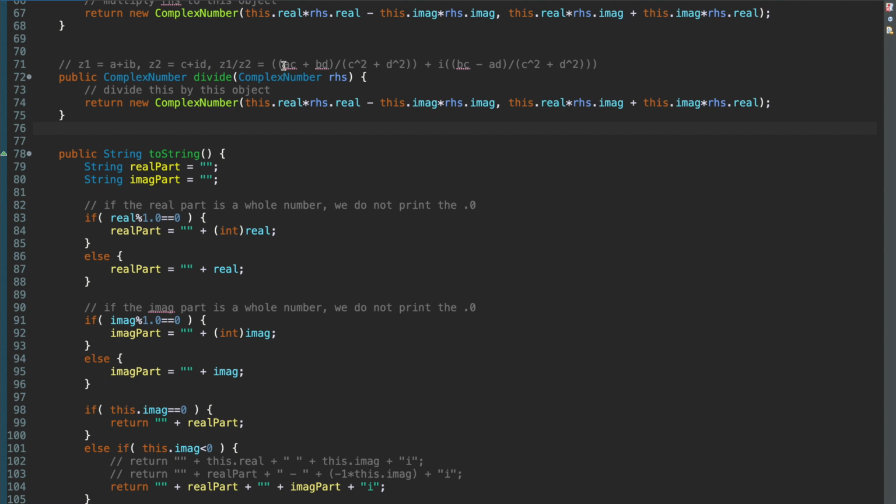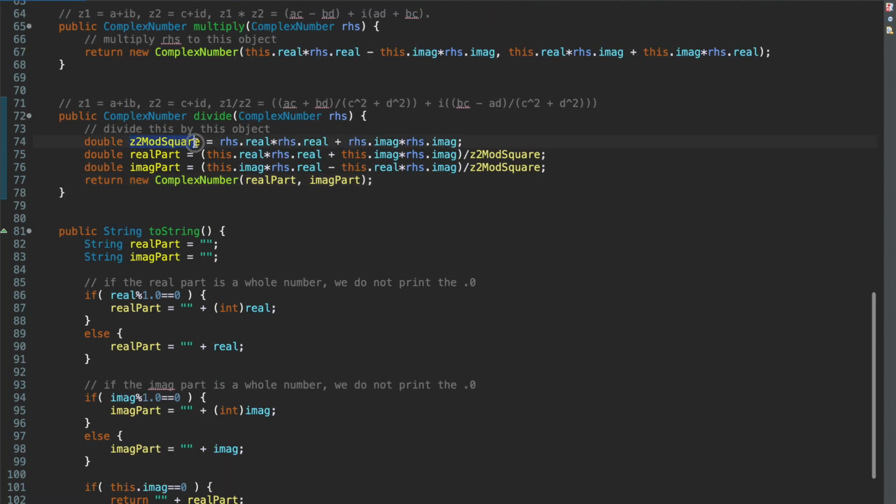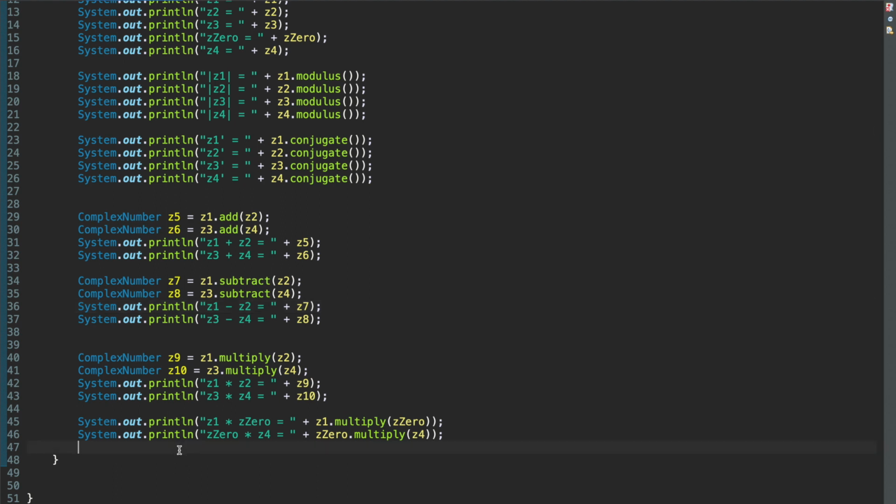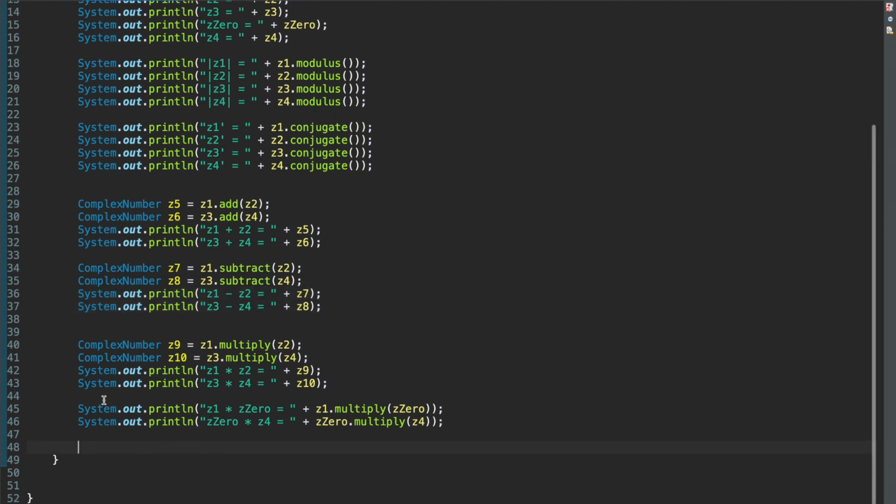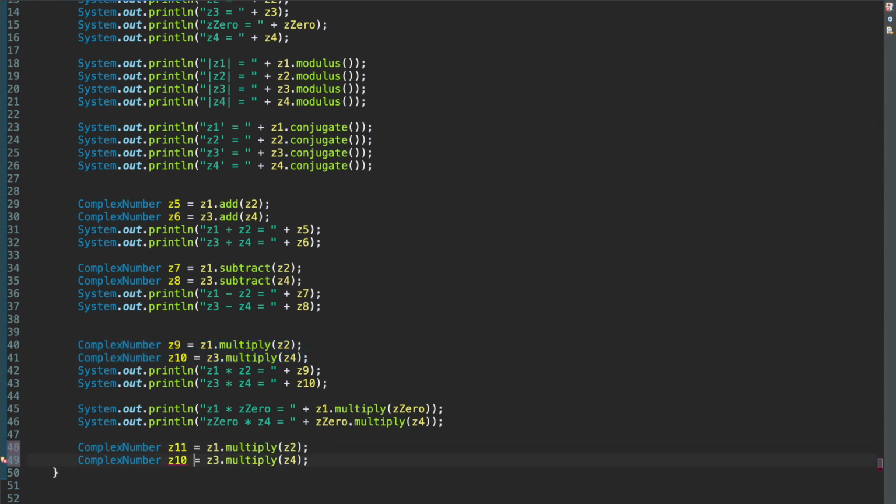So I need to code AC plus BD upon C square plus D square as the real part and this as the imaginary part. So we get Z2 mod square, which is basically C square plus D square. Then we get the real part, imaginary part, we return the new complex number. So when we print here, now we test Z11, Z12, 1 by 2 and 3 by 4.